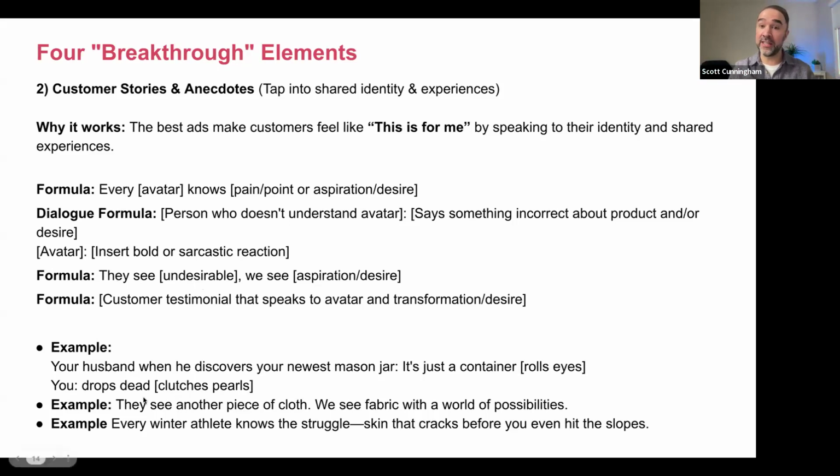So the example I have here is another one I wrote with a member in Merchant Mastery. It's Lori's Country Cottage. They're like the sweetest quilting ladies you've ever met in the world. And we wrote this headline here. It says, "They see another piece of cloth. We see fabric with a world of possibilities." And so it's really tapping into that experience of the quilter who's like, "Yep, these people think I'm crazy. They just see another piece of cloth, but we see our lifestyle." So it's kind of polarizing. It's an identity frame. Are you like them or are you like us? Are you one of them or are you one of us?